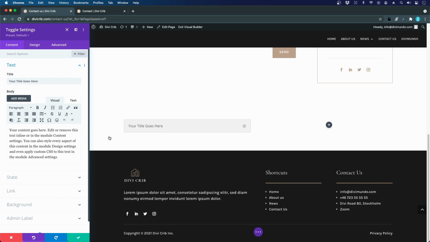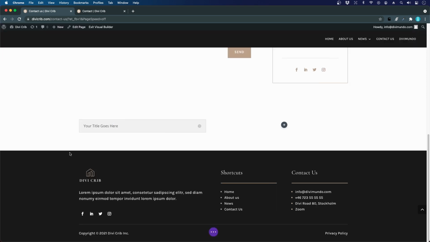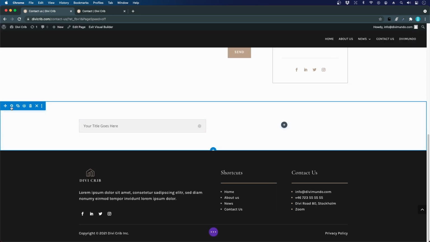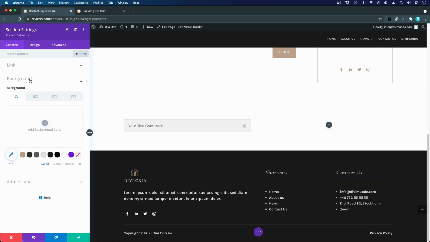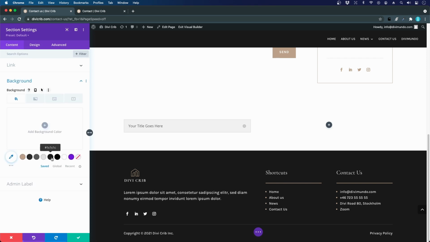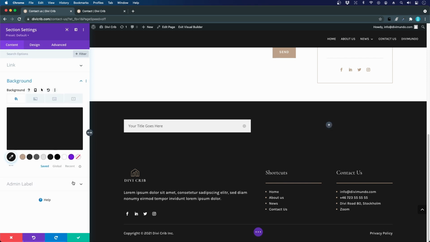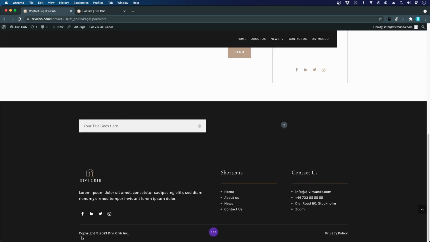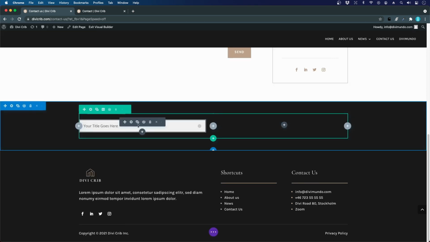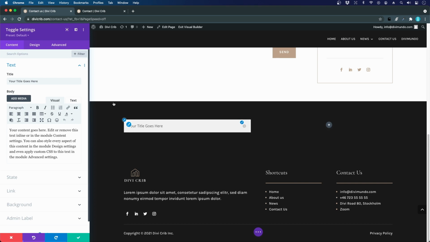And before we do anything, I will just close this one, and I will go to the section settings, and we will add the background color, which will be this dark gray 1C1C1C. Okay, let's head back to our toggle module, and we can start by adding the question here. I'll add some lorem ipsum text, and we can just keep this one as dummy text for now.